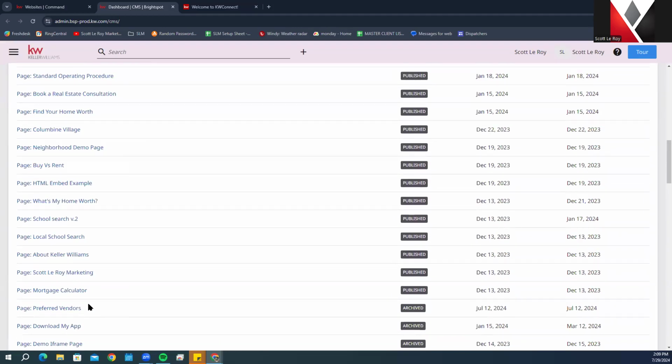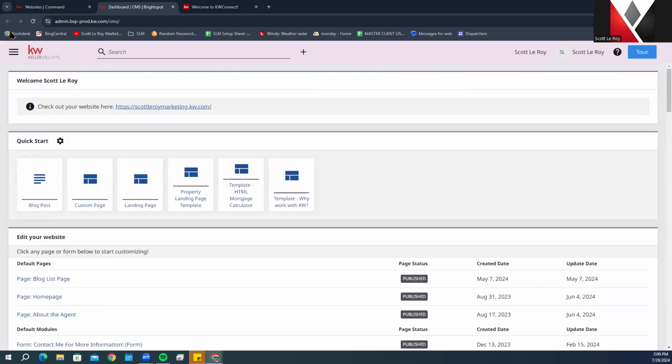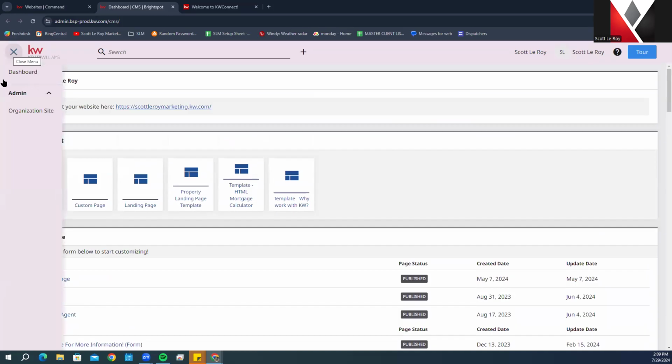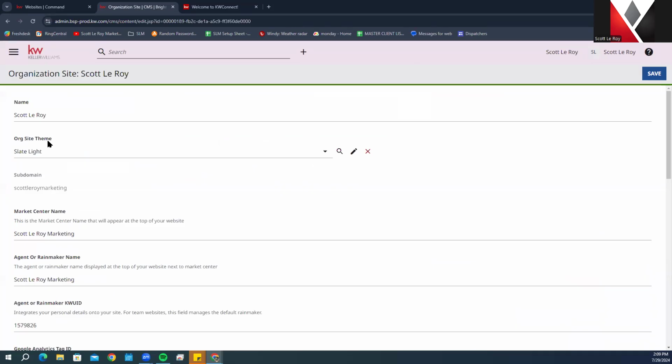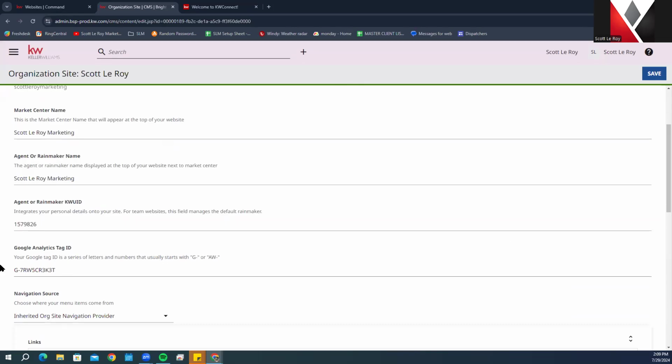Now, earlier when I mentioned that there were 2 places to add your Google Analytics tracking ID, these 3 dots at the top, and when you click organization site, this is that other section that you need to add the Google Analytics ID to.